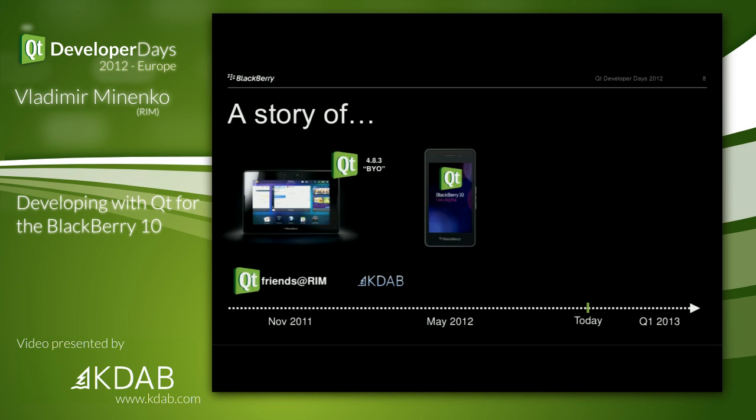So today both devices exist. We also have some dev hardware devices in our booth. So if you are able to convince our folks there, you will get one. I will talk about this a little bit more later.